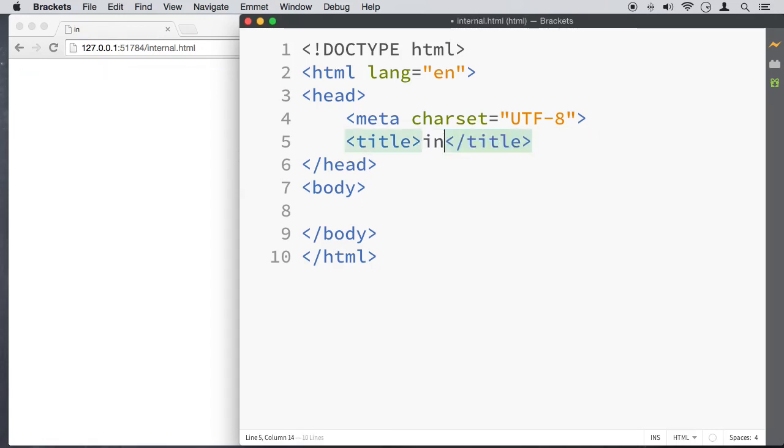So, anyways, let's do internal. Let's just change the title here for once in a while, right? So that way we have, let's just say, internal CSS. There we go. That's more descriptive.